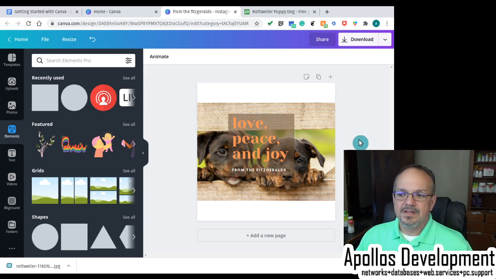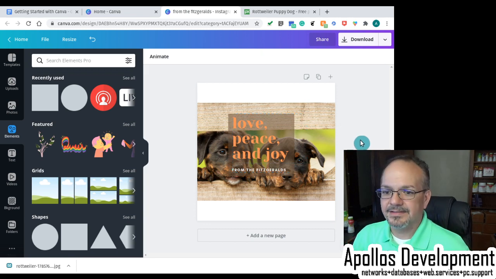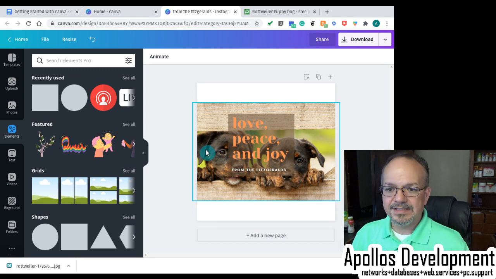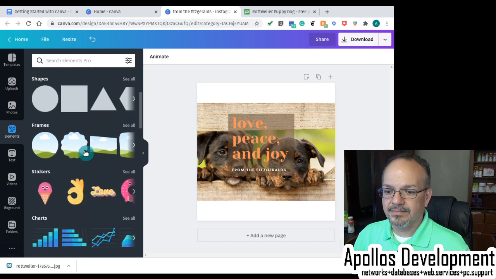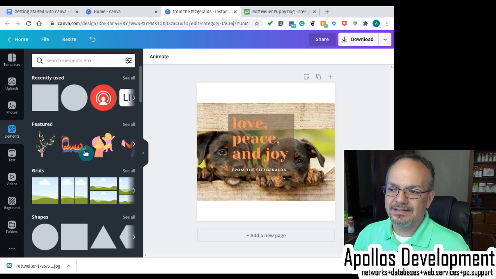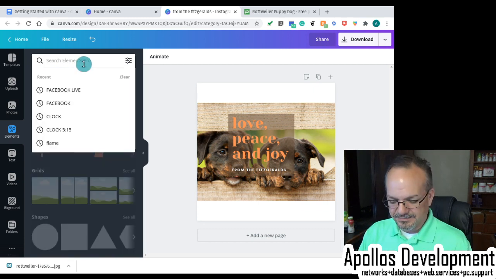Okay, there we go. So what if we want to do something else? There are all kinds of other elements that you can add to it, like a shape. Or I tell you what, let's say that we wanted to throw a clock in there.